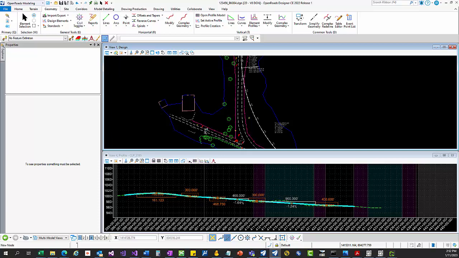In this video, I'm going to show how to take your alignment data and export it to a LandXML file. LandXML files need to be created for all of your alignments in the project. This includes the proposed profiles. Existing profiles do not need to be exported to LandXML.